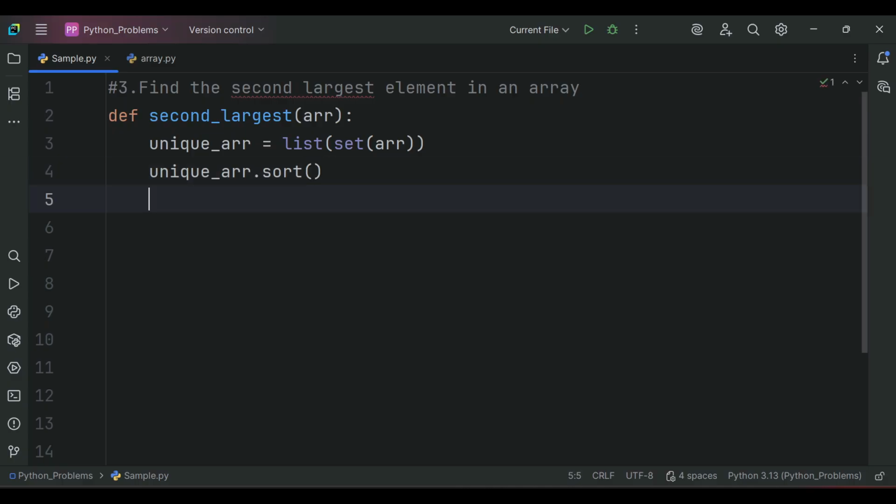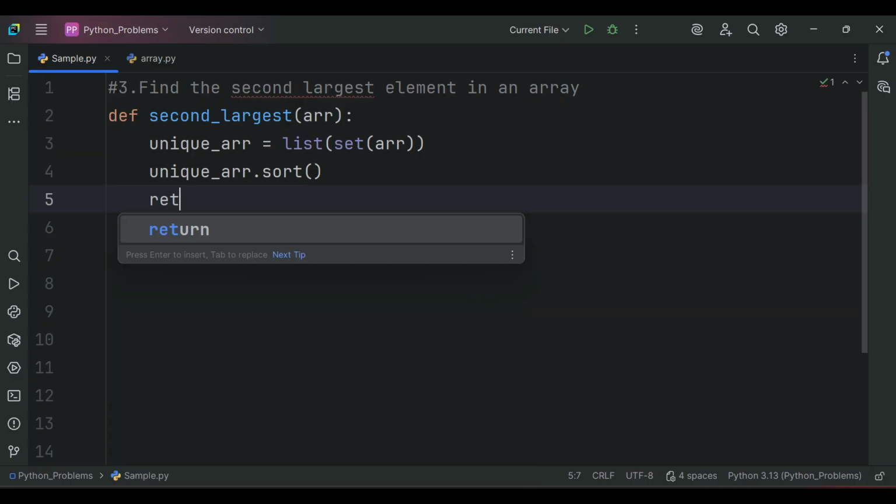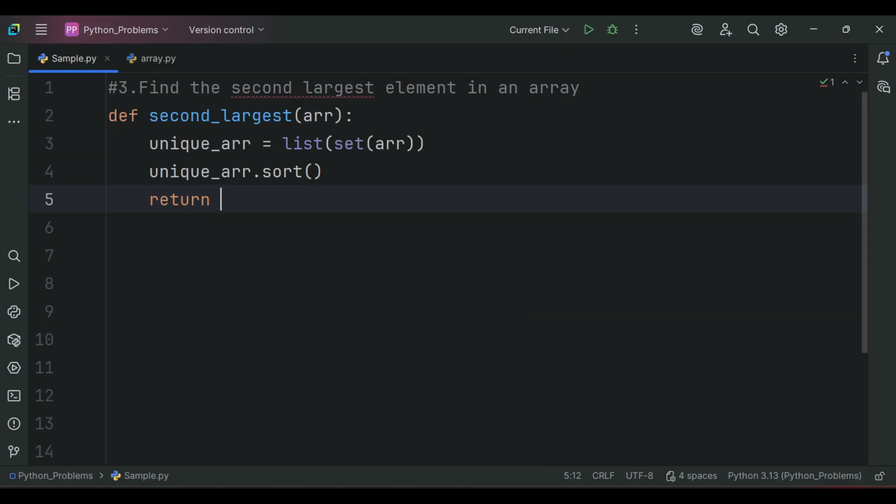Now you have to print what he is asking, which is the second largest. The second largest means return, next unique array, and here you take minus 2 as the index. See, ascending order means small number to big number. Suppose 1 to 10, 10 numbers are there. Here 10 is the big number.